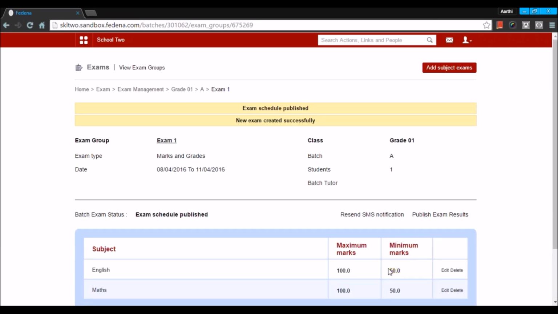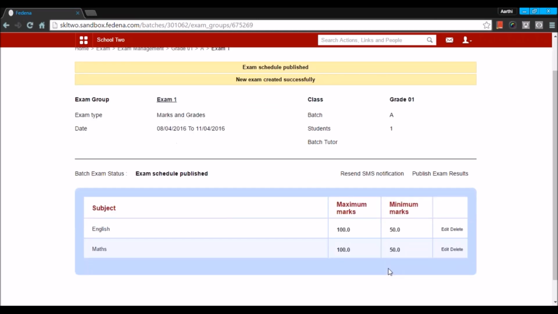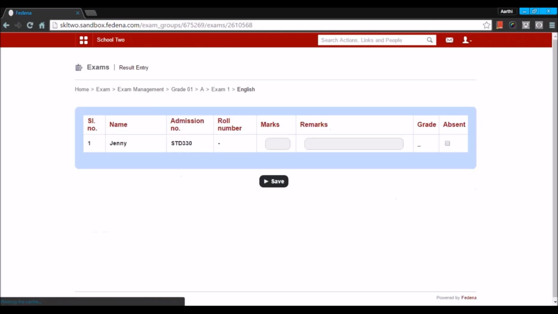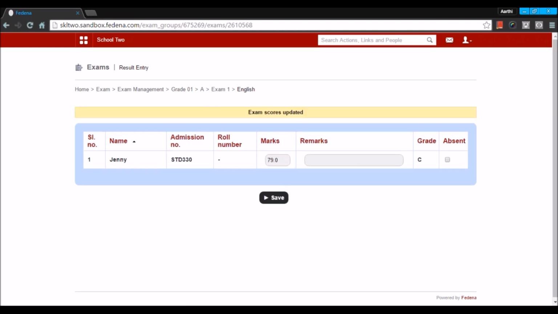Now the next thing that we assume is, let's say the examination is conducted and the scores are evaluated. Now you can enter the scores for each of the subjects. You can select the subject. Let's say there's a student in the class and I'm going to enter the score for the student. So here I'm entering the score. I can also enter a remark if required and save. Once I save it, based on the grade that is provided in the grading system, the score is taken down as a grade here.